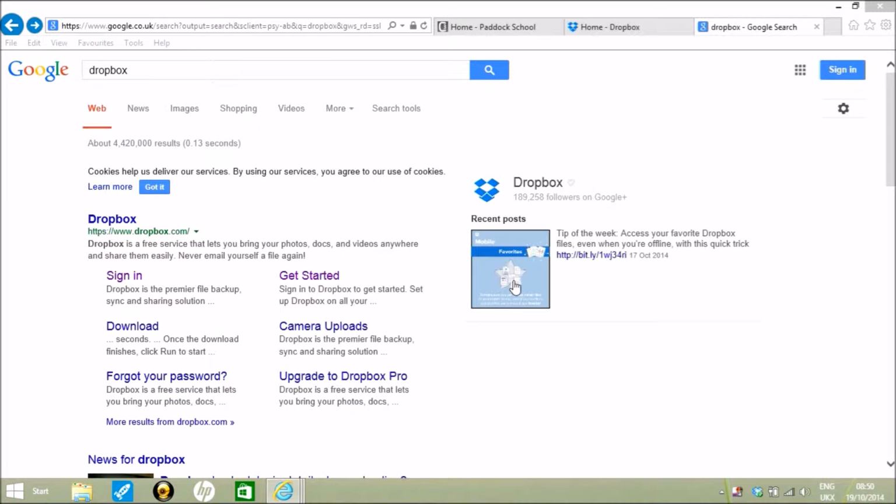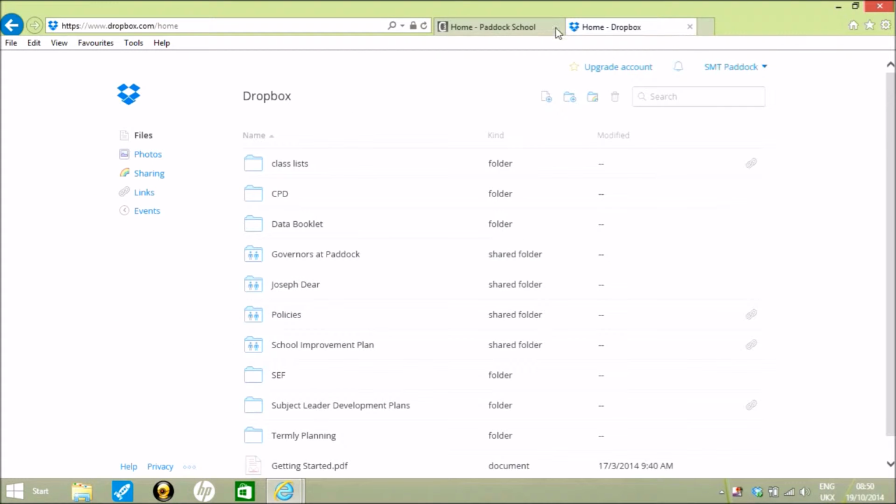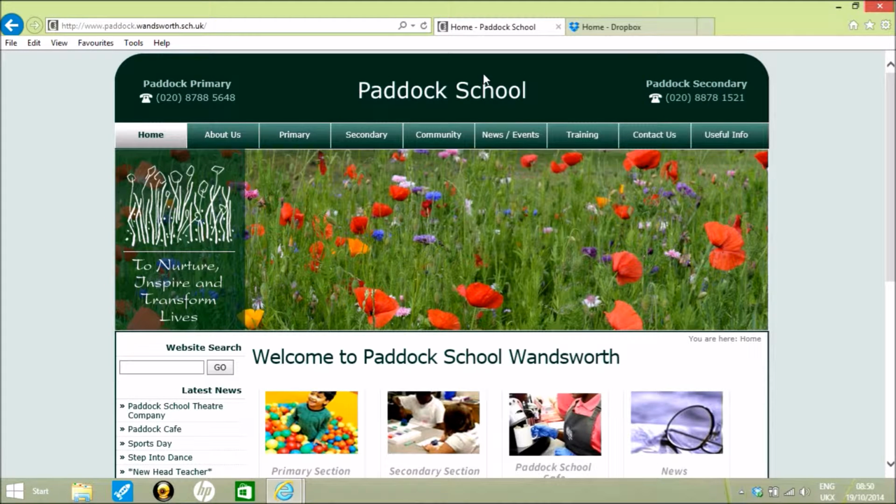Today we're going to be looking at Dropbox. Dropbox is a facility where we can just put files up there in the cloud and be able to access them from anywhere. So that's basically what it is in a nutshell. The best thing to do is to just start off.